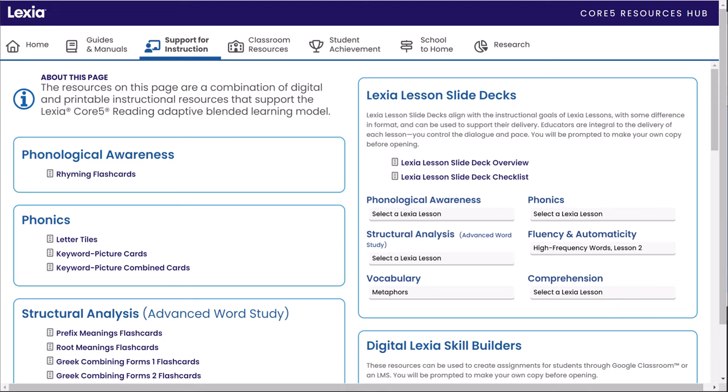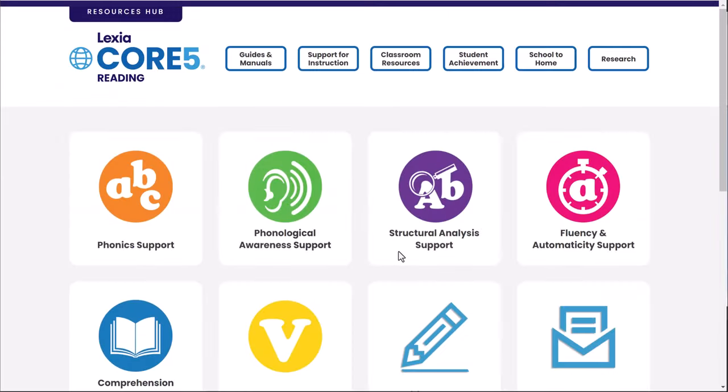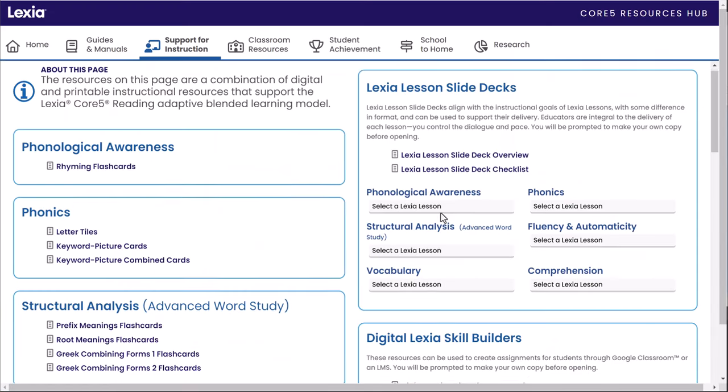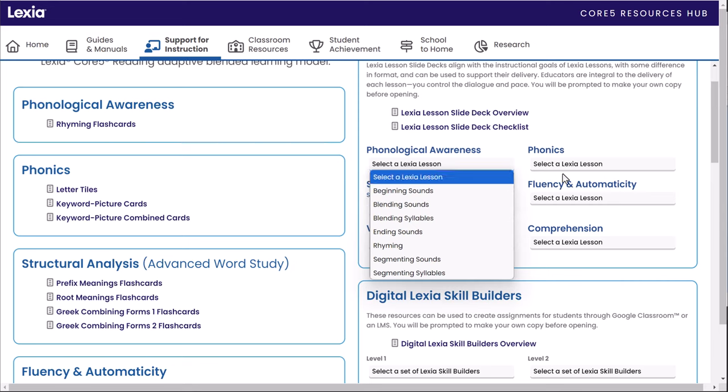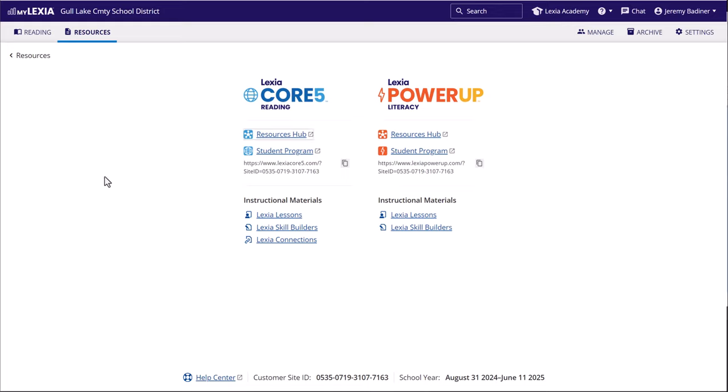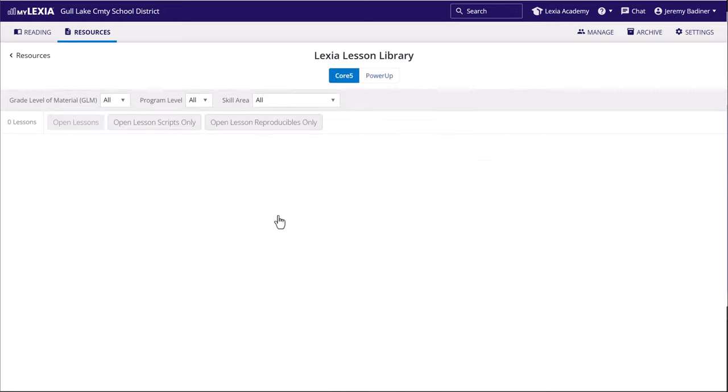So all I have to do is go back to home, and then I could go to a different topic, maybe my vocabulary support. Very similar, it's gonna have whatever lesson plans you want, beginning sounds, just makes a copy in your Google Drive. So whatever it is that you want, it's available right there.